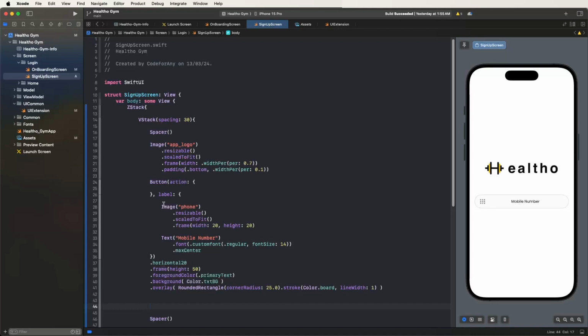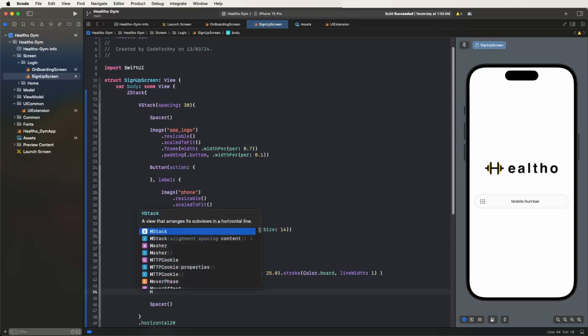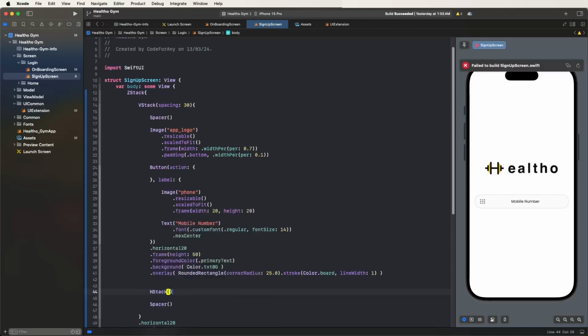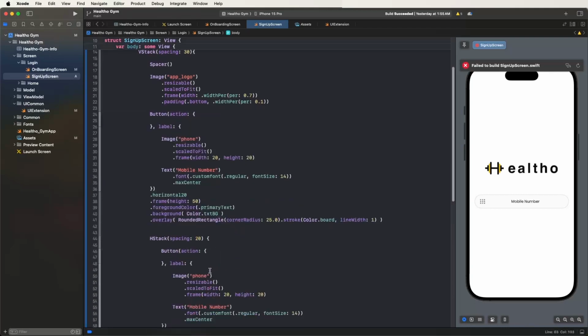Then after we need to develop the Facebook button and the Google login button. First of all, create a horizontal stack and give the spacing, set as 13, no, 20 is good, not 13. Set. Now first of all, I need to develop the other button. Now copy these buttons and develop the Google button.